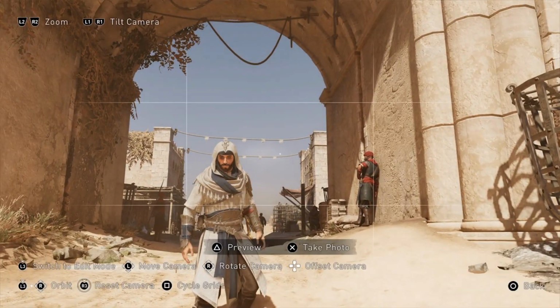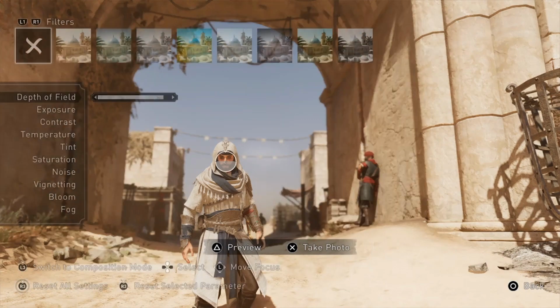Okay, we'll enter the photo mode. So we did the grids, we did reset, we did orbit, we did all the movement. Now if we click in the L3 button once, it changes from composition mode, which is what we were in, to edit mode, which is what we're in now. So it changes the whole premise of what we actually are doing.